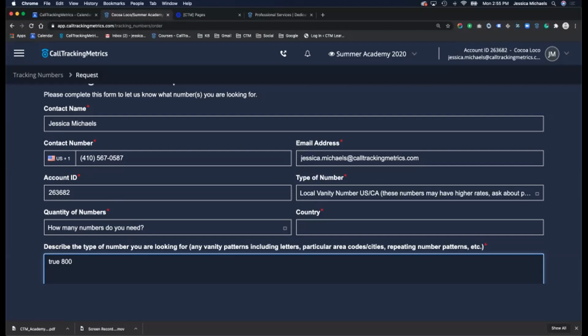So when it comes to requesting them, it's really best to be as detailed as possible in your description. I've talked to our reporting and number request team, and they said you would be surprised how many people say they want an attractive number. They don't know what that is. So if you could say, I want it to end in 4 zeros, or 1, 2, 3, 4, 5, or something like that.